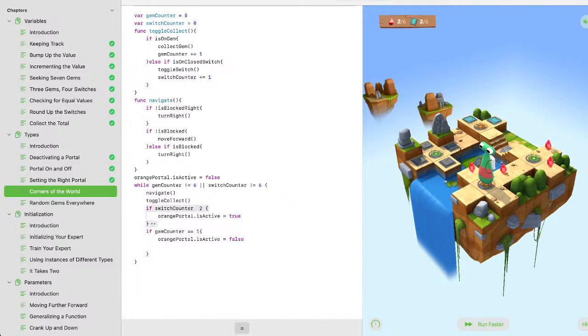So we need to do less than 2 and equals 1. That way it doesn't keep doing that over and over and over. Okay, it's still not doing it. Oh man. Okay, I've messed up here.